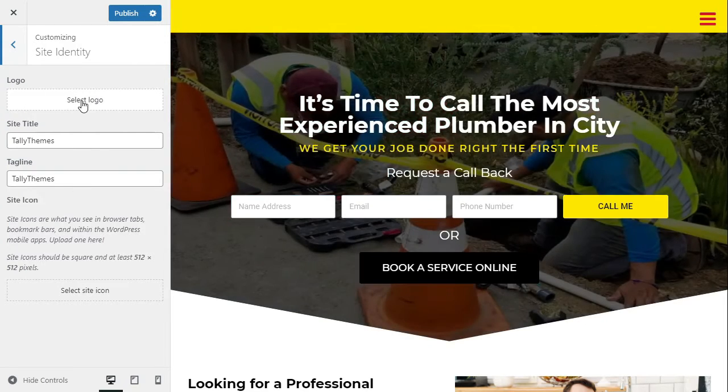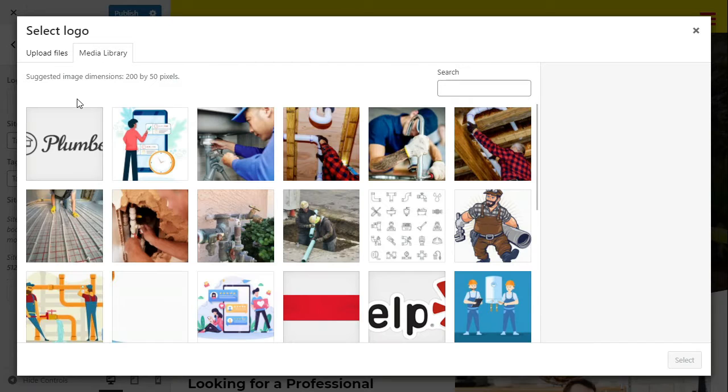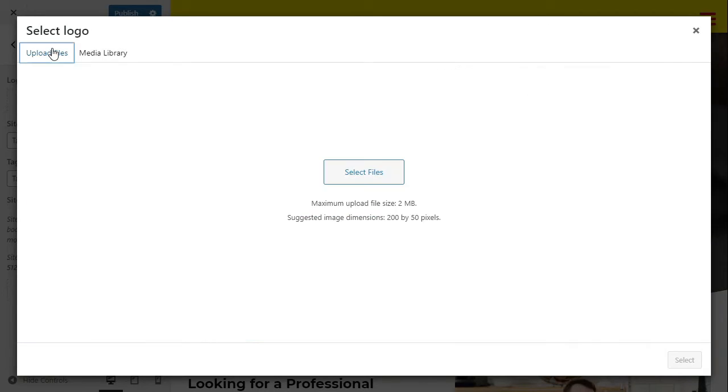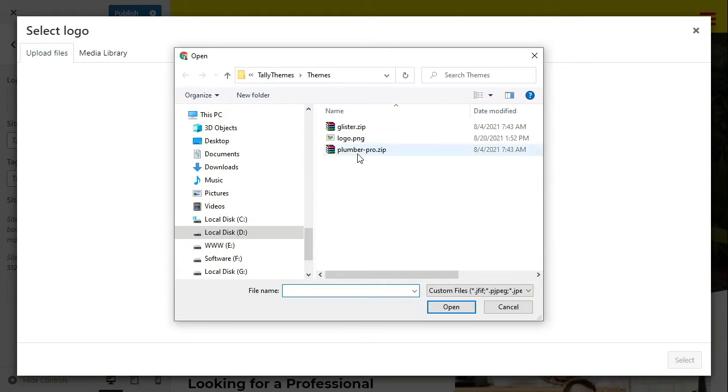For logo, click Select Logo. And from here, under the media library, you can use any image as your site logo. Alternatively, you can upload an image as your site logo by clicking Upload File. Then click Select Files. And then you will be able to select an image from your local machine and then select it and click Open.